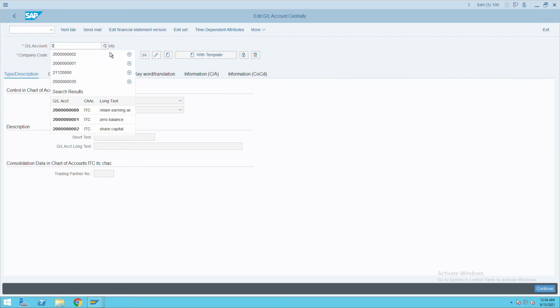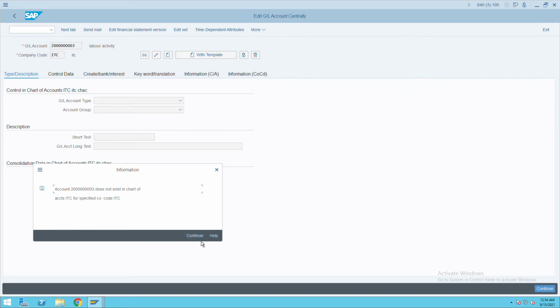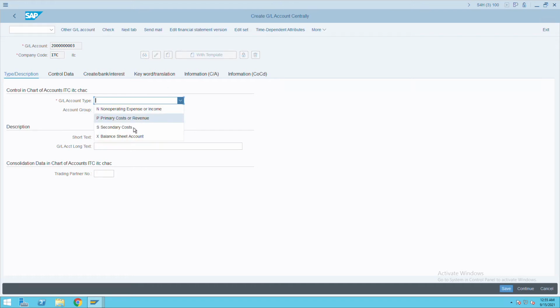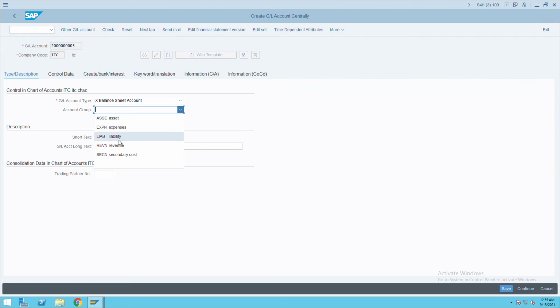So I will create account 20003 as liability trade payable. This will be my balance sheet account, and it will be under the liability side, payables. So I'm creating one account as payables.